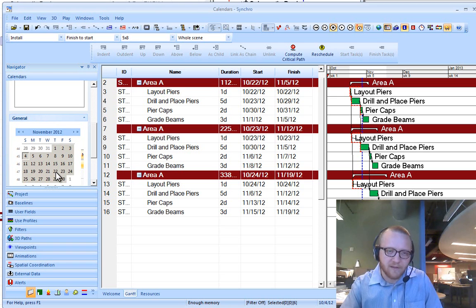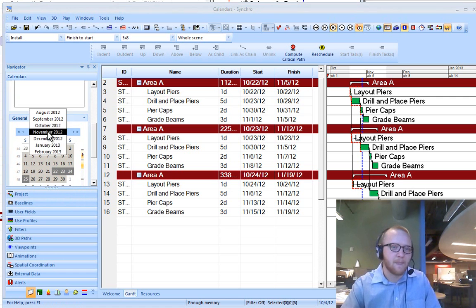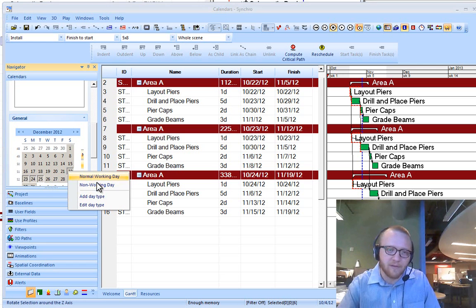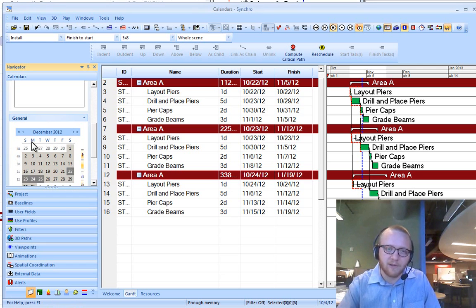and then we can go to our first holiday, which would be Thanksgiving. And assuming we want to take off the entire weekend, so Thursday, Friday, Saturday, and Sunday, we would right click and say make those a non-working day. Next might be Christmas. Since Christmas is happening on a Tuesday, there's a very good chance that most projects are going to be shutting down the 22nd through the 25th. So we'd make that a non-working day.